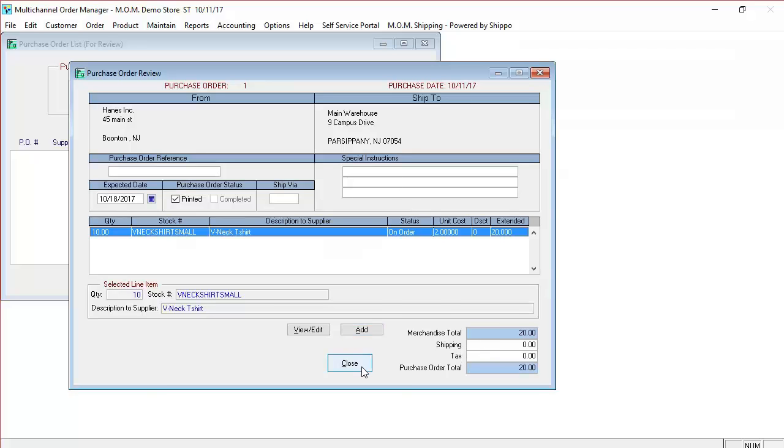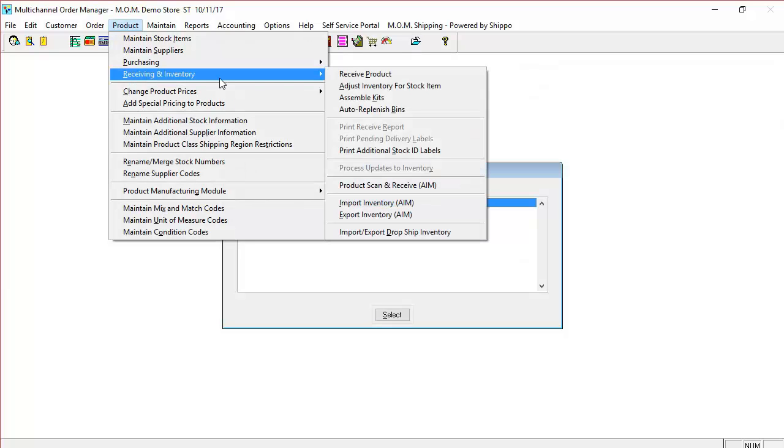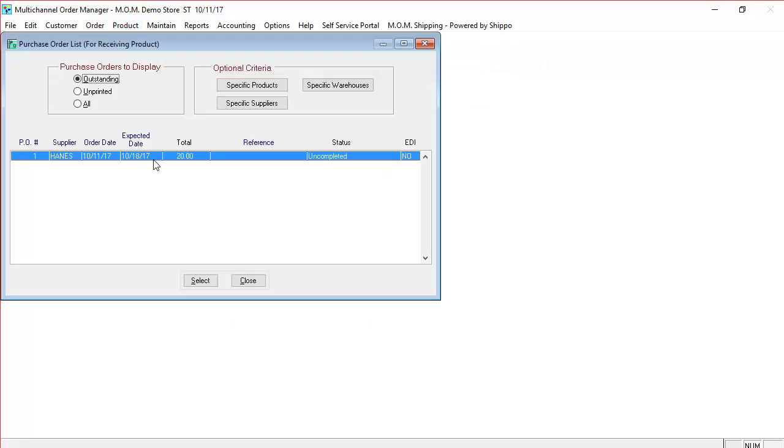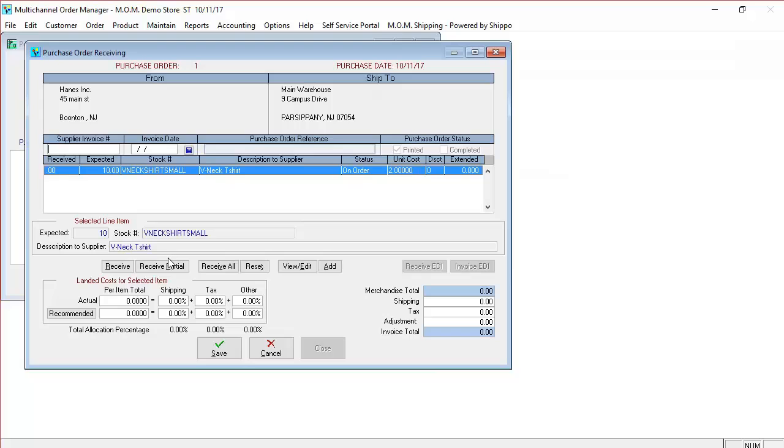If I go under Product, Receiving, you can receive products. Now there's two ways to receive in our system. There's one we call a regular receive, which is this screen. You can select the PO that is outstanding, and you can hit Receive here or Receive All, depending on how many products you have here. As you receive all, you can see it's receiving it, and if you had set up the landed cost, it would actually calculate the different costs here.